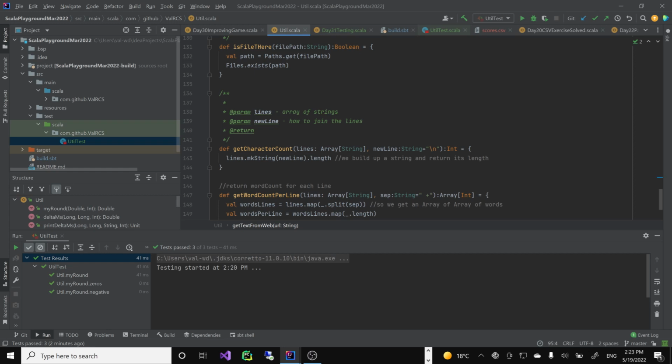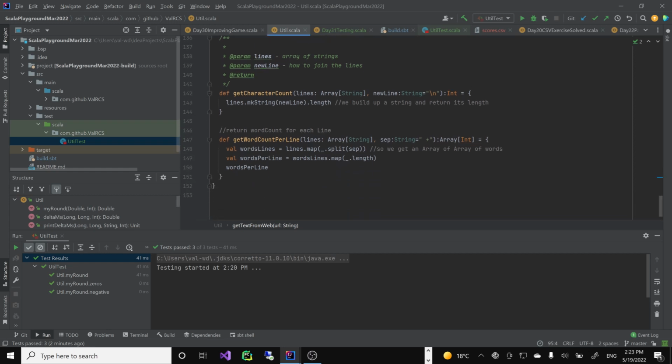So we're entering an array of strings. We could test this here: get character count. Lines makes a new line, so we build up a string and return the length. Simple, we just add some lines. Let's test that. Pretty simple.